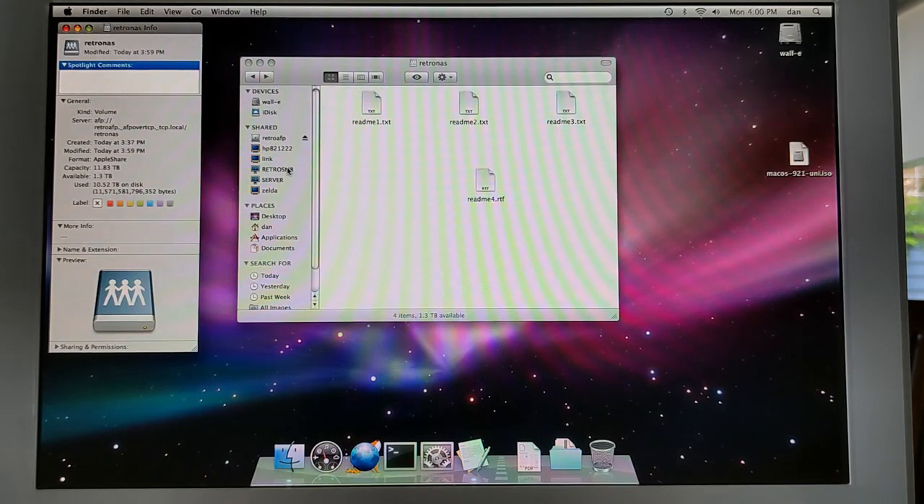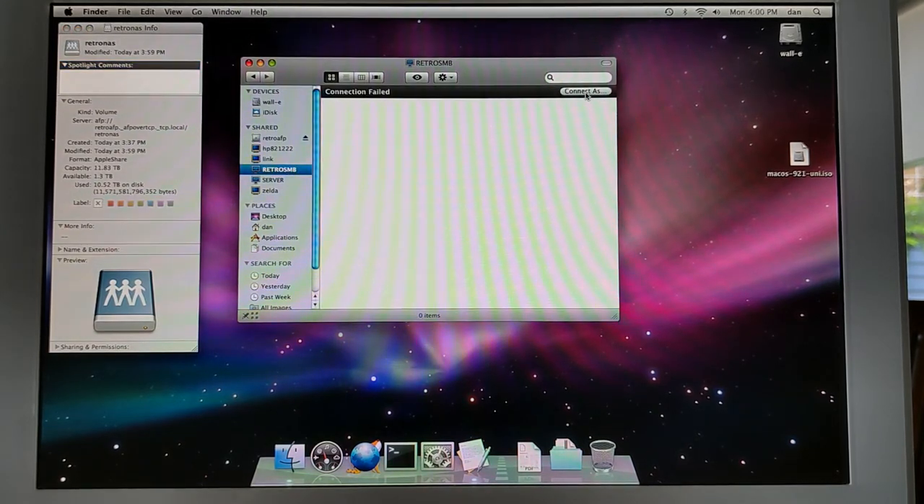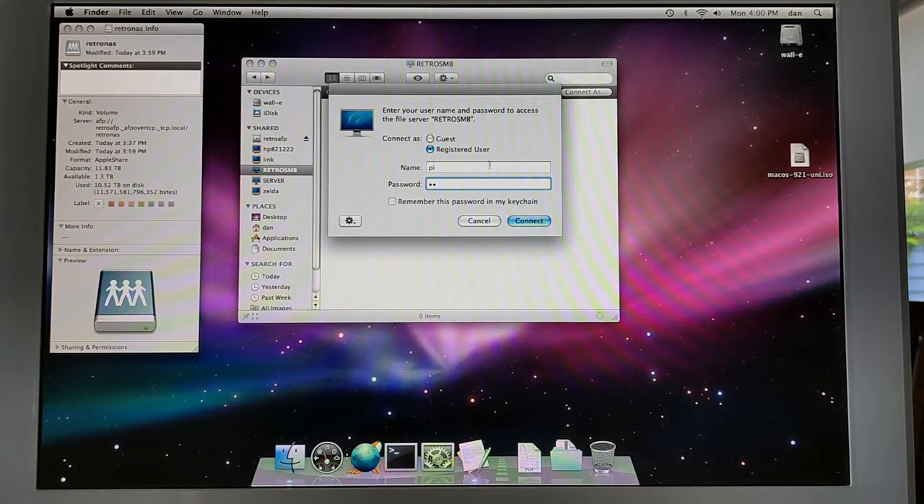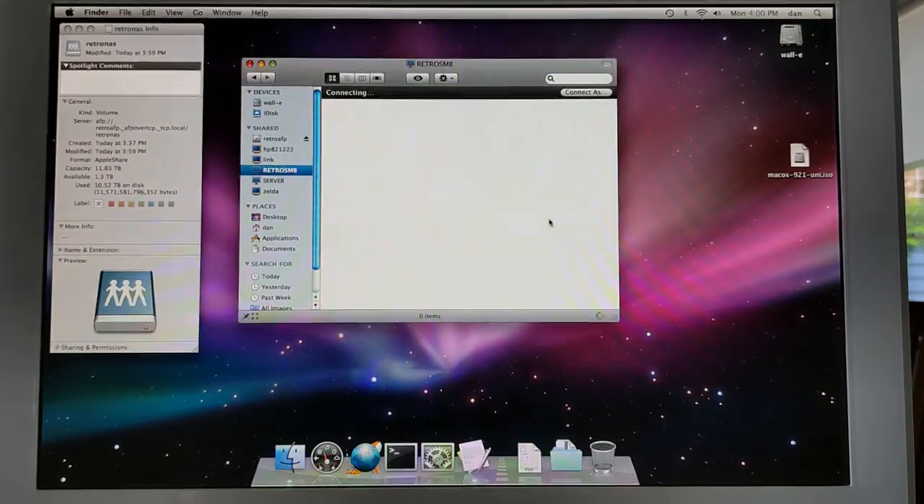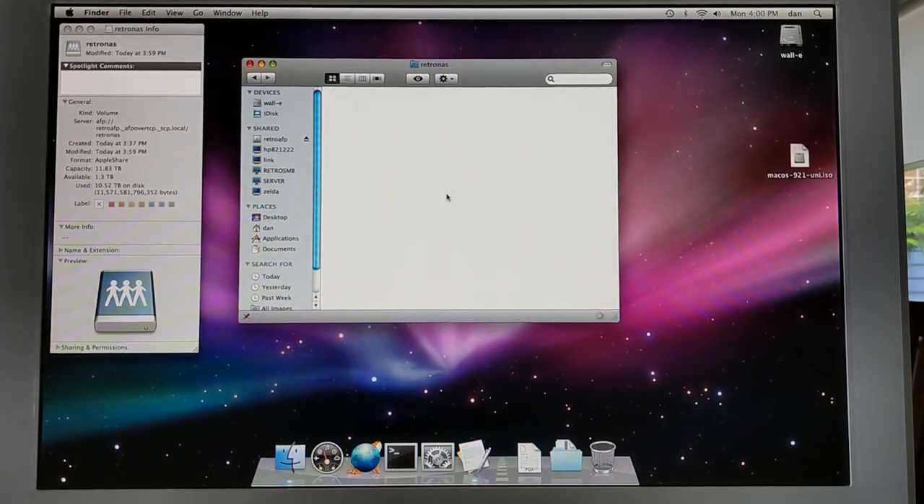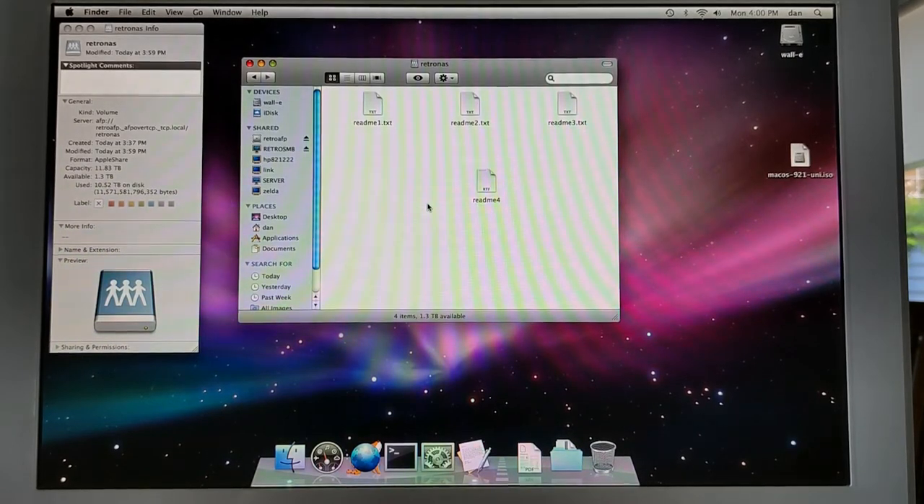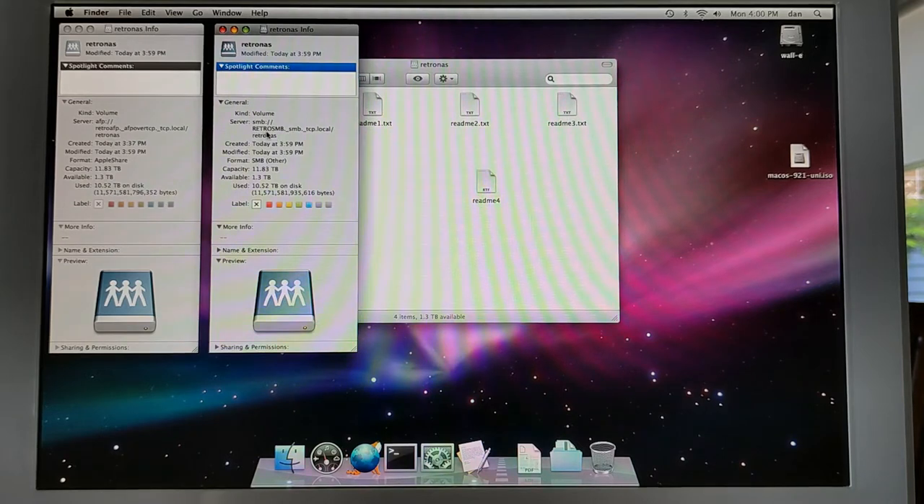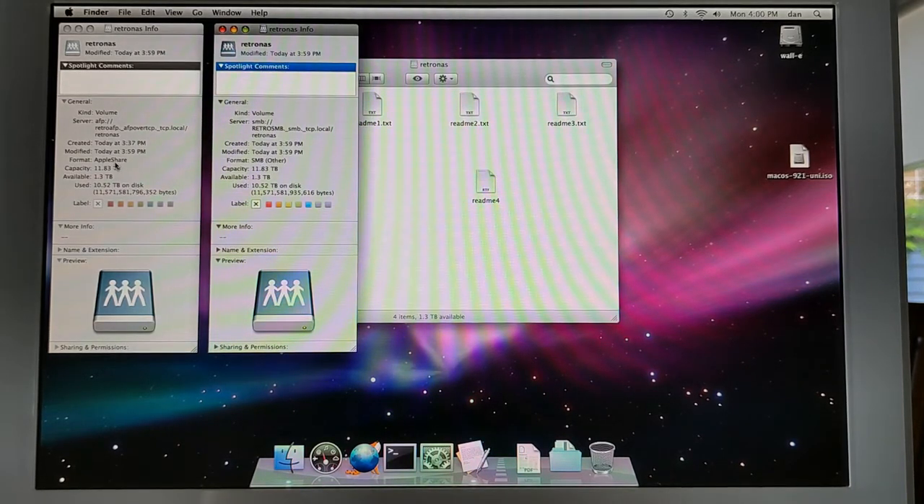Now we can compare, we can click on Retro SMB here, connect as, put in our username and password. This might be a little bit different from different macOS versions. The interfaces change ever so slightly. But there's all our files. We can apply that and we can compare. So we can see this one is Retro SMB. It's an SMB type server. This one is an AppleShare type server.